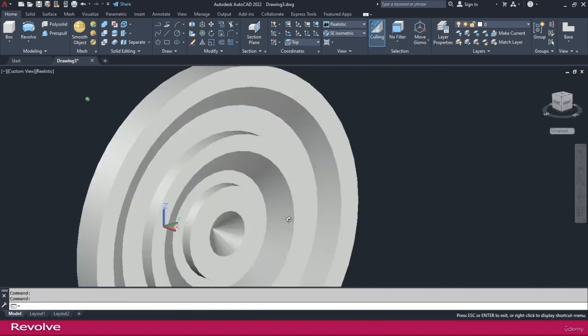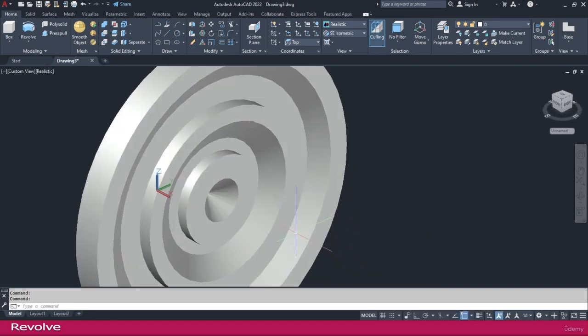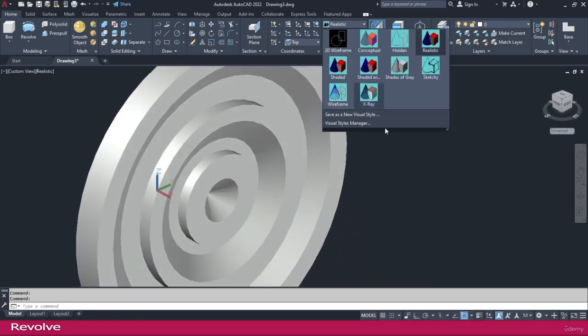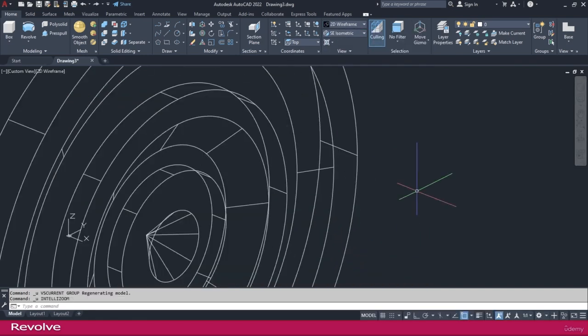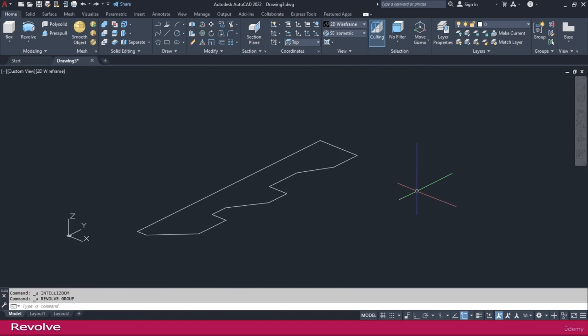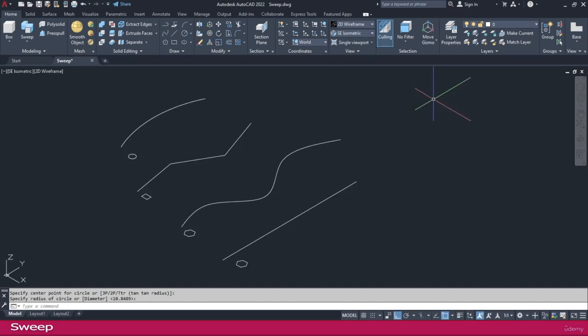Go to the realistic, now it is coming like this. So it depends on the selection. Simple 2D objects you can create using revolve into 3D models very easily, and with various methods and various geometry you can create various 3D models. Sweep tool in 3D modeling.